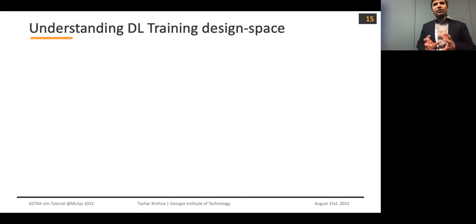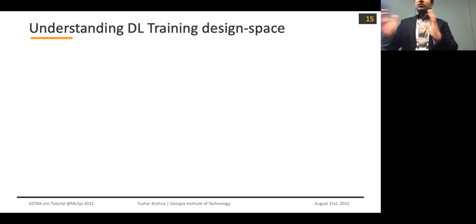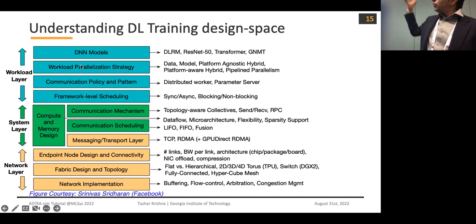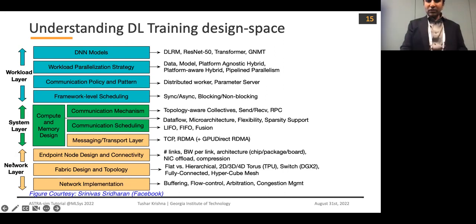So to understand what the exposed communication might be, you really need to understand the entire co-design stack for building a deep learning training platform. And this stack is something that represents what happens today. So we've kind of broken it into three major components: a workload layer, a system layer, and a network layer. And within each, there is a set of abstraction layers, right?